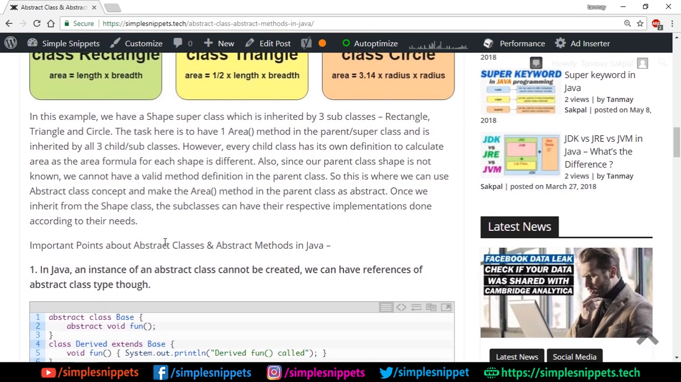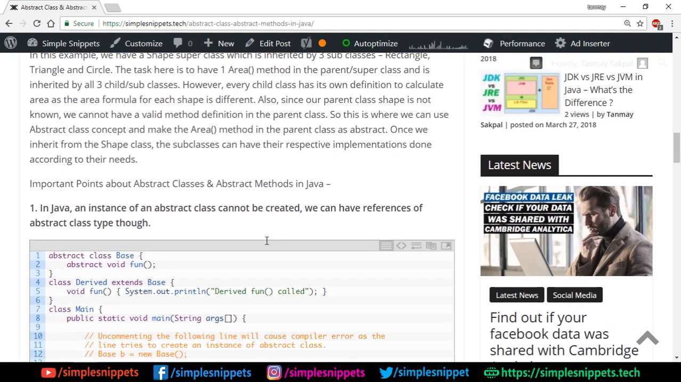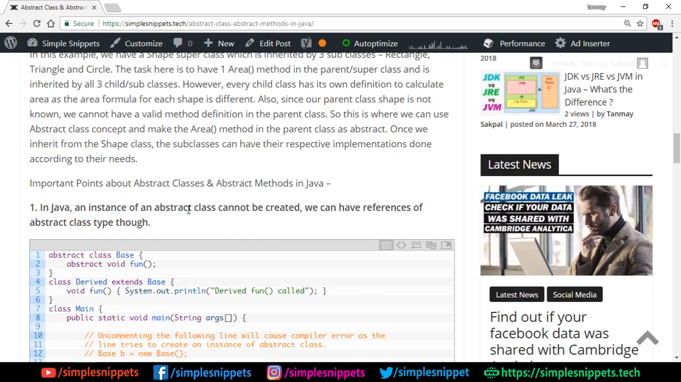And then there are certain important points about abstract classes and abstract methods. So in Java, an instance of an abstract class cannot be created, right? But we can have references of abstract class type though. Now we know that objects are basically reference type. They are not actually value type. I still have to make a dedicated video on pass by value and pass by reference in Java and what reference types are. I'll make that probably in the next video or maybe a couple of videos down the line in this playlist. But right now just understand that objects are usually reference types.